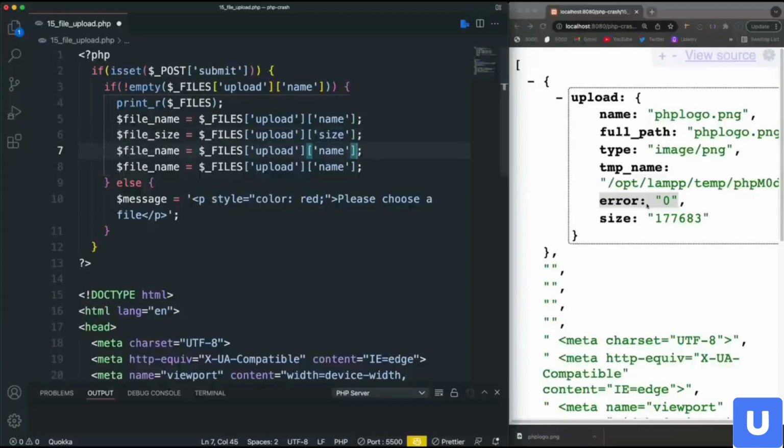Okay, so that's going to get this value right here. Then we want the temp name. So this right here, I'm going to call file, let's say file_tmp, and we want to set this over here to tmp_name. And then that should be it as far as what we want from that files array. So we can get rid of that. Let's get rid of this print_r as well.